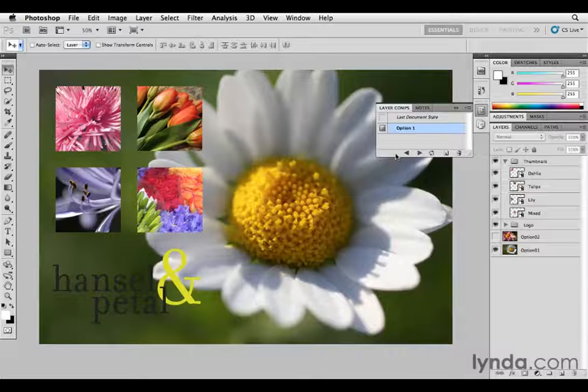And what's happened now is that Photoshop has remembered, taken a snapshot, if you will, of the current state of the layers panel as it exists right now and has saved that as an option. And we called it option 1. At this point now, I can freely move and change the position of these layers, turn layers on and off, add layer styles, and I'll never overwrite this option 1 layer comp. I can always get back to it with a single click. And we'll do that in just a second.